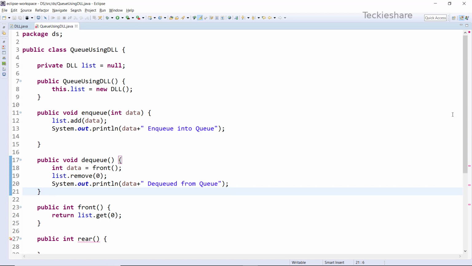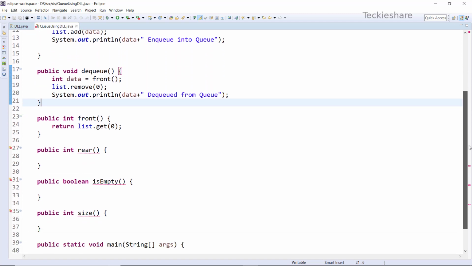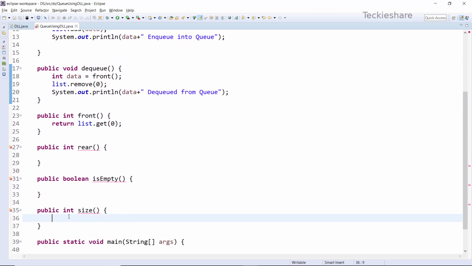That's it. The next method I am going to implement is the size method. How can we get the size of your queue? You simply return the size of your list. So using the size method of my list, I am simply returning the value of my current queue size. That's it.